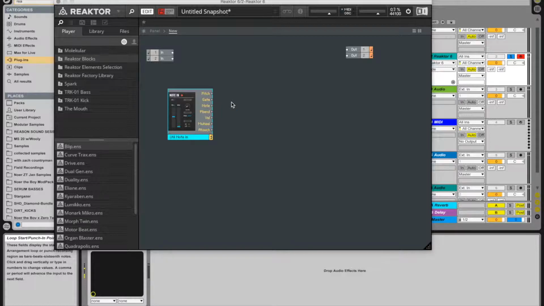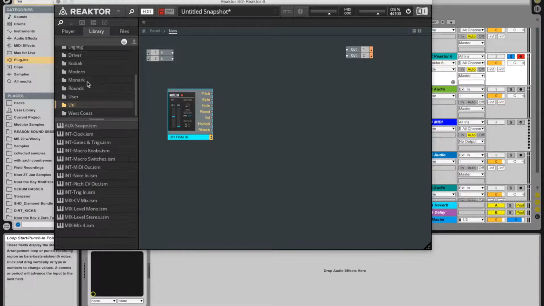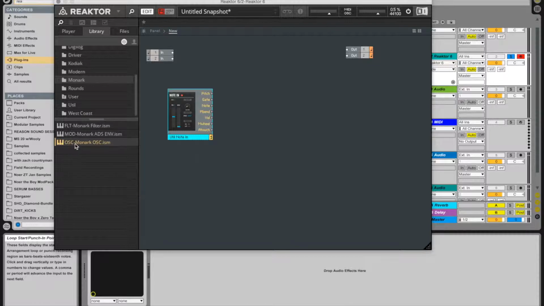If I click on my keyboard, there's going to be no sound because we have no oscillator. We just have this utility Note In. So we've got to go find an oscillator. Let's start. We go to library here. Let's go to Monarch and choose a Monarch oscillator. So this is a nice simple oscillator.